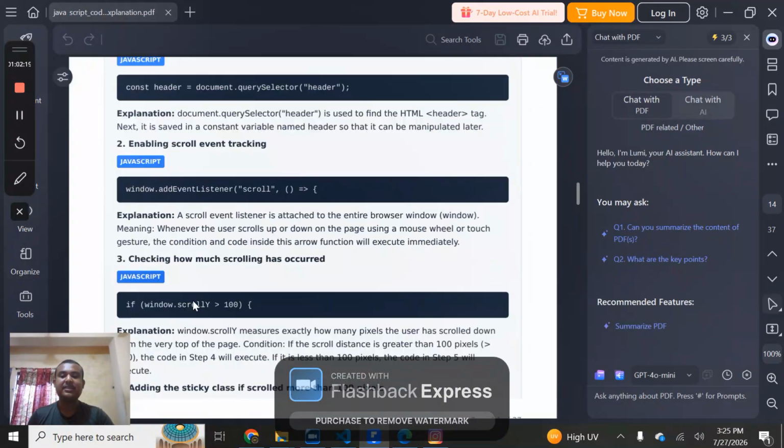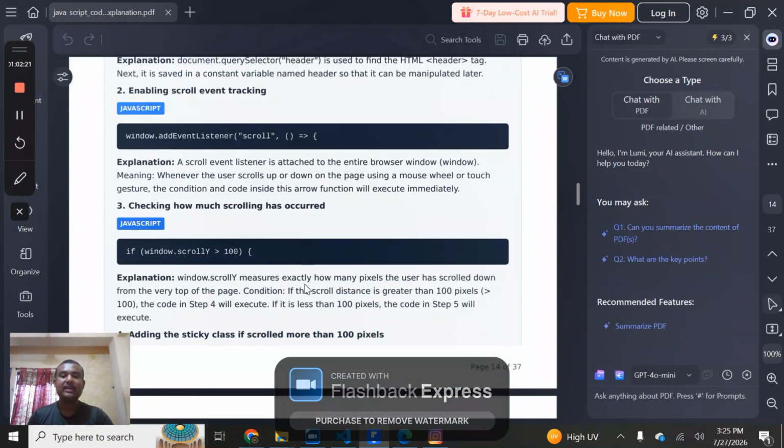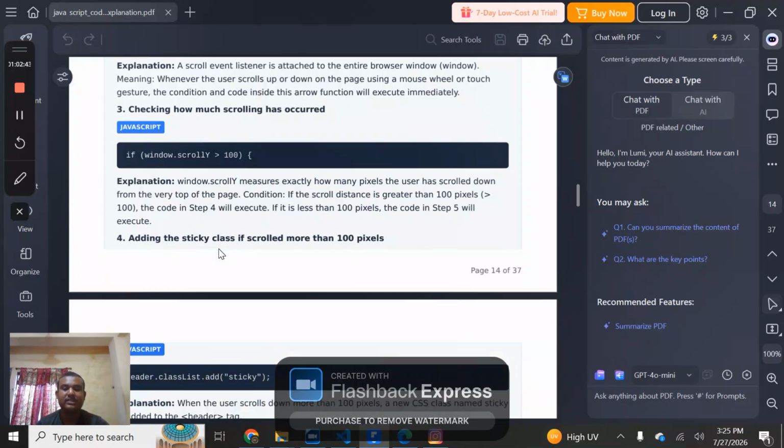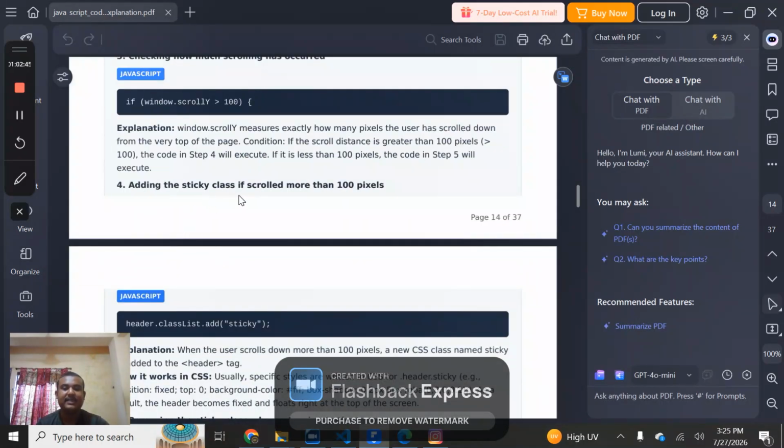So in step 3, check how much scrolling has occurred. window.scrollY means exactly how many pixels the user has scrolled down from the top of the page. Condition: if the scroll distance is greater than 100 pixels, then the code in step 4 will execute. If it is less than 100 pixels, the code in step 5 will execute. Step 4, step 5: adding the sticky class if scroll is more than 100 pixels.